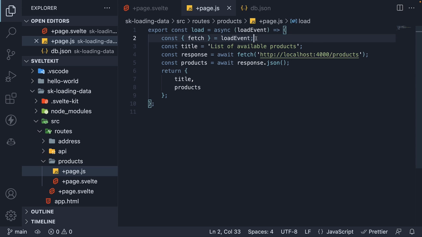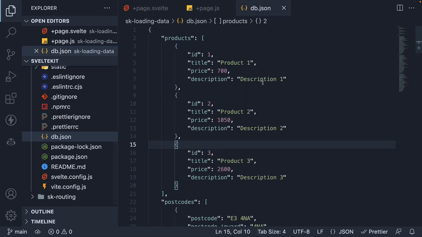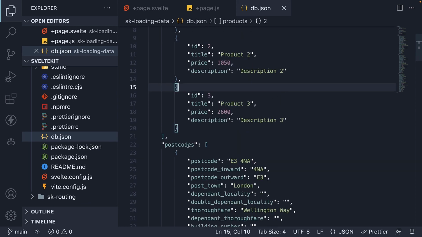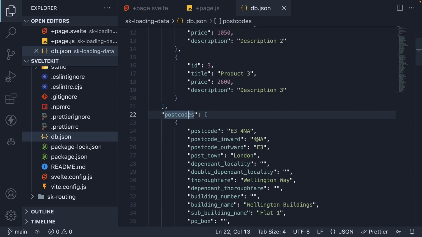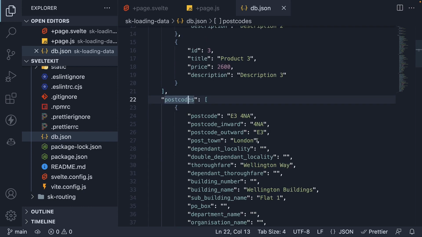I'm going to help you understand with an example. And for this example, I've already set up the necessary code to save us some time. Let me walk you through the code. Step 1, in db.json, which is the data source for our JSON server, I've added a new entry called postcodes. This will serve an array of 3 postcodes.